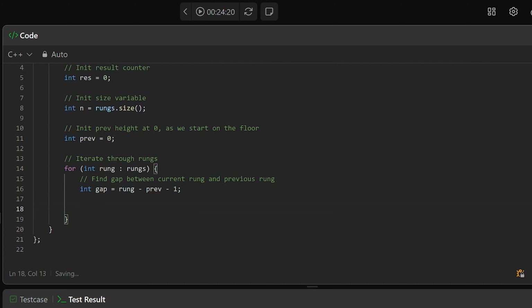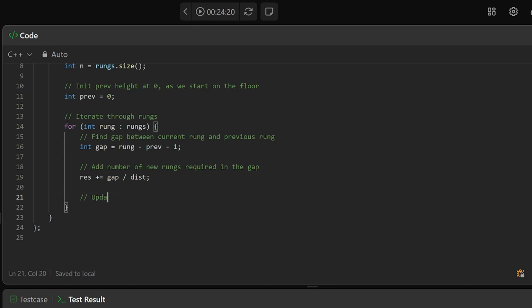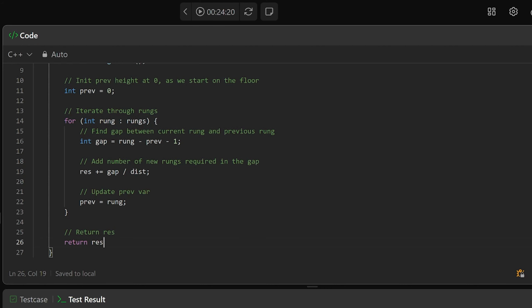So next we want to add to our result counter the number of distances that we can add inside this gap. So all we do is add to res our gap divided by our distance, and then all we do is just update our previous rung. So all we would do is just have previous equal rung, and then after that all we have to do is return our result, and that should give us the correct solution.